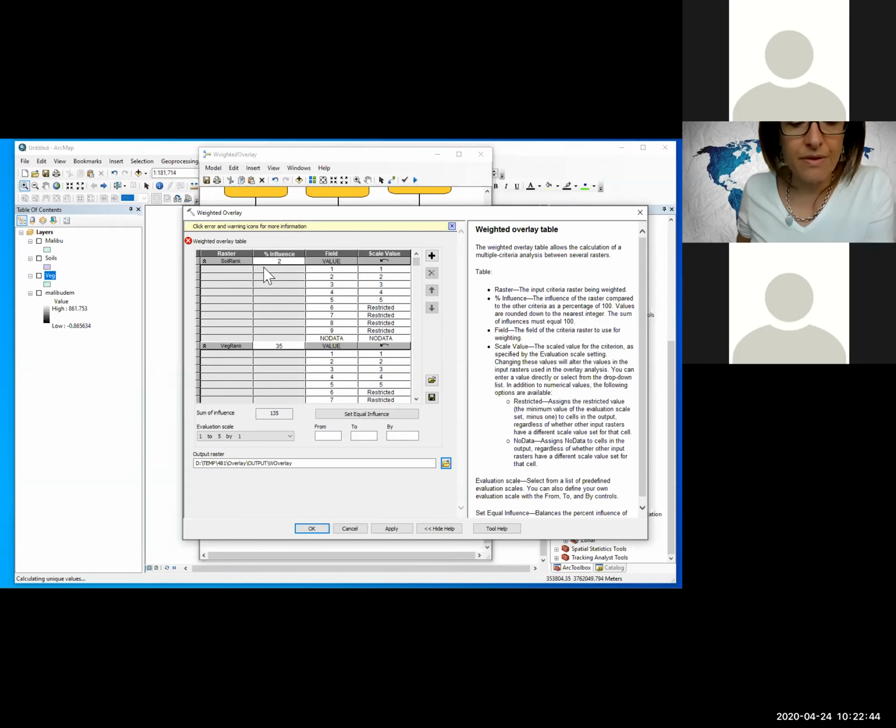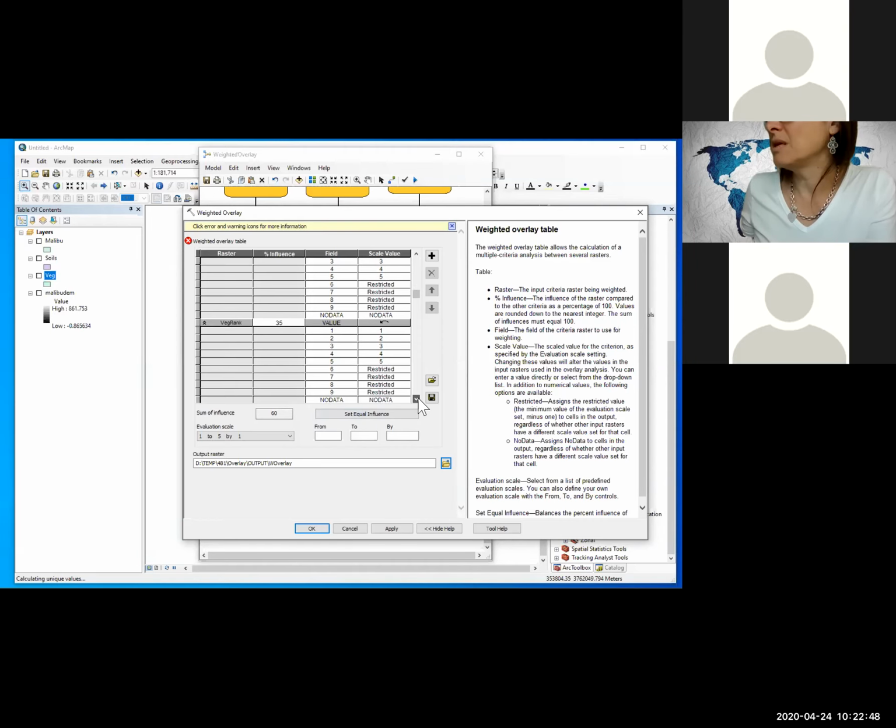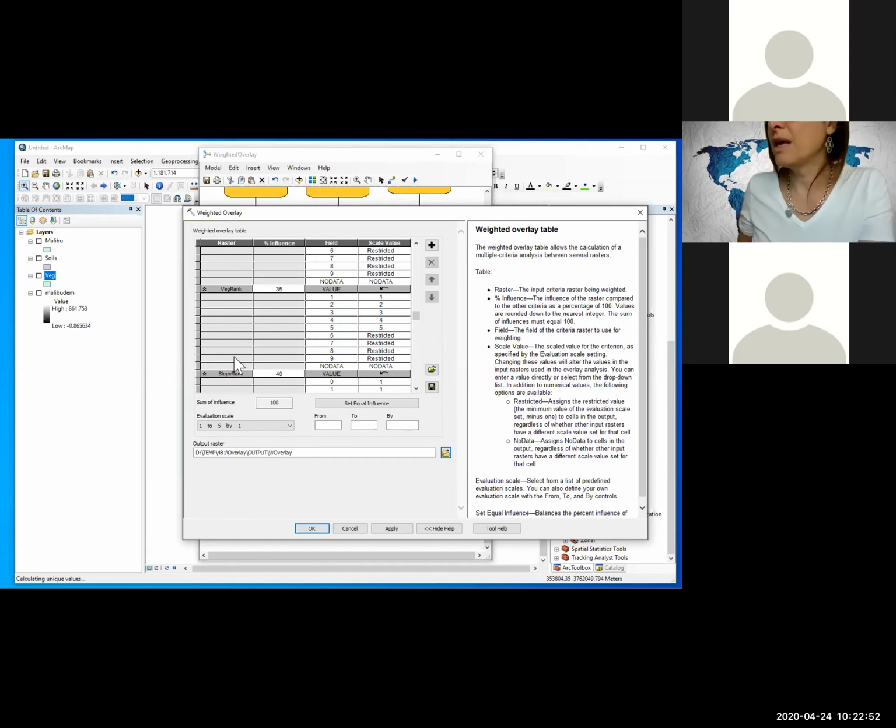Soils is 25. It doesn't add to 100, it adds to 60, so I need to make 40% for my slope. So when I put in 40, that X is going to go away. The percent influence is going to be up to 100. Does that make sense? It's kind of a finicky interface, but this is how weighted overlay works. Restricted assigns, like if it's not there, we're just forcing it into these ranges.